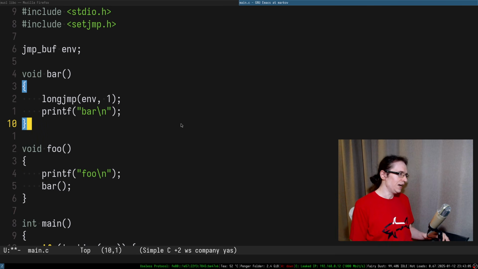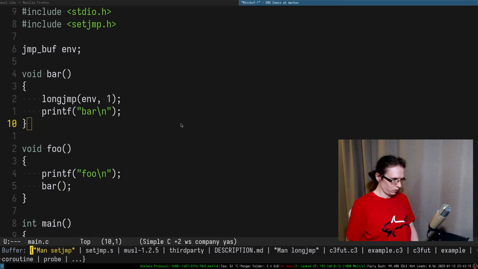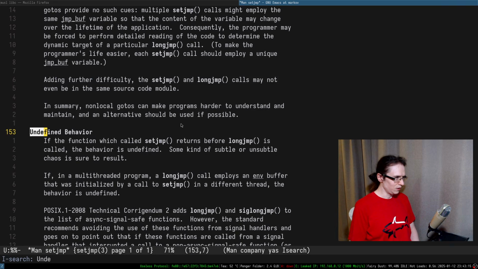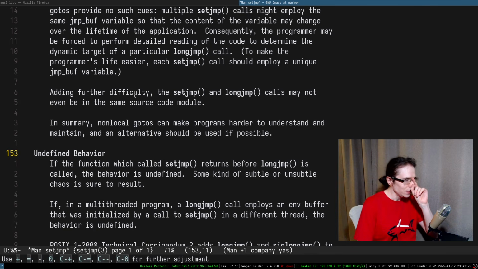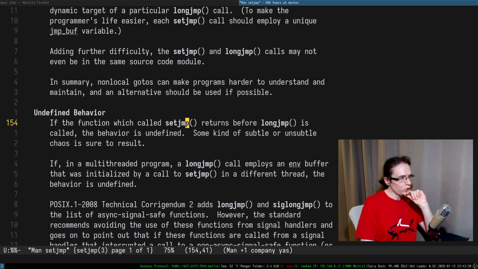Call stack size. Yeah, so essentially this is because of the stack, at least I think so. And there is even a note about that. I think it's in this section, undefined behavior. If the function which called setjmp returns before longjmp is called, the behavior is undefined. Some kind of subtle or unsettled chaos is sure to result.